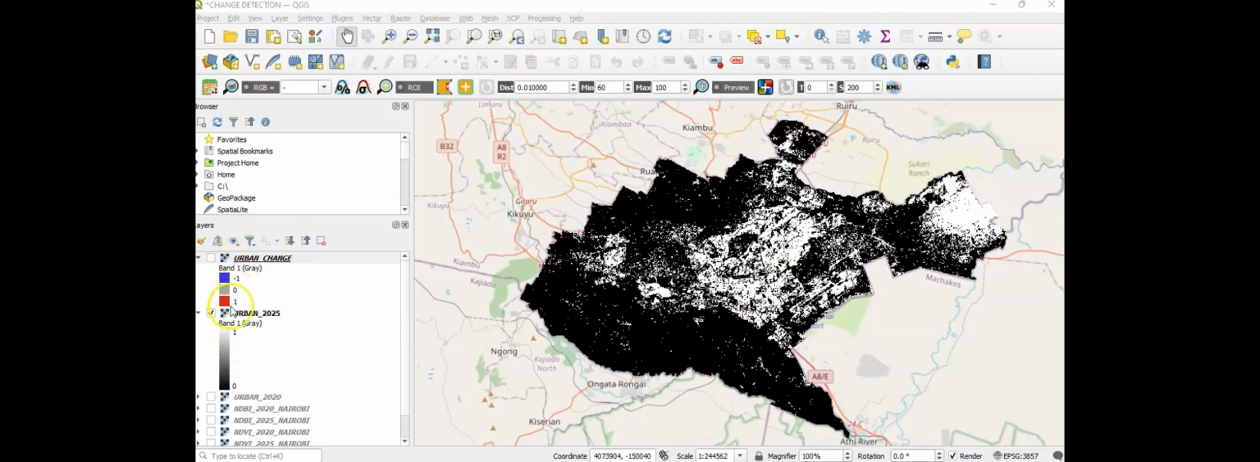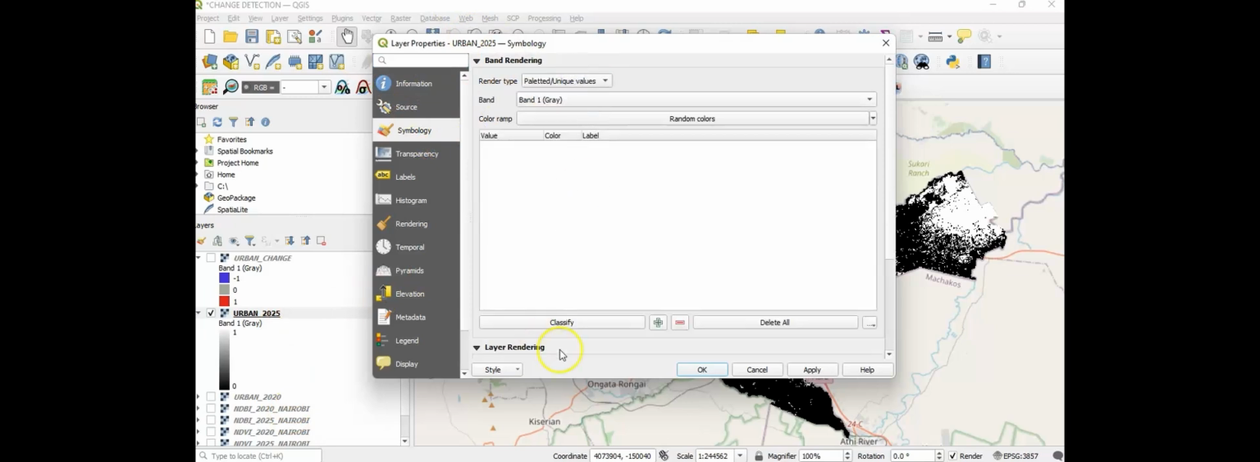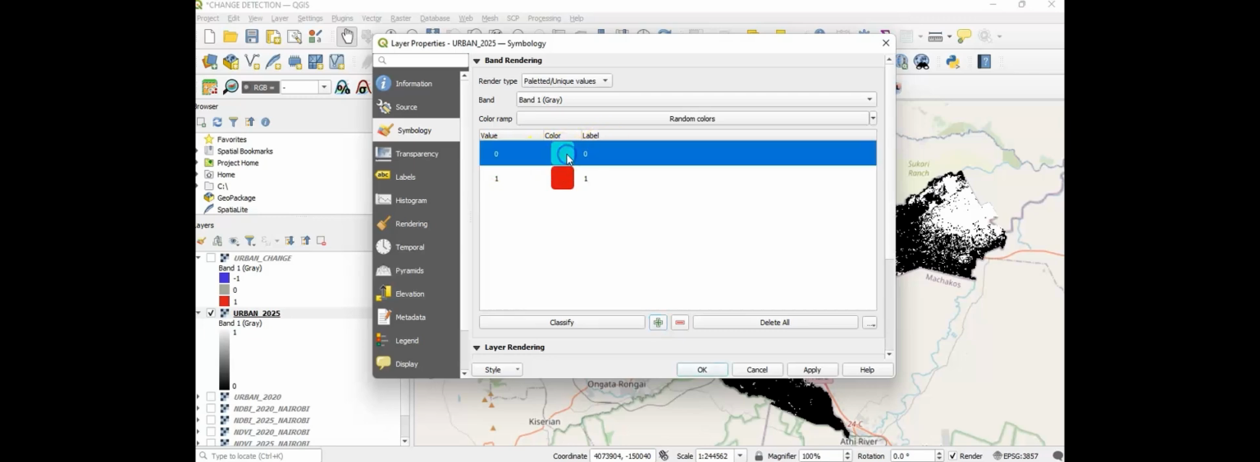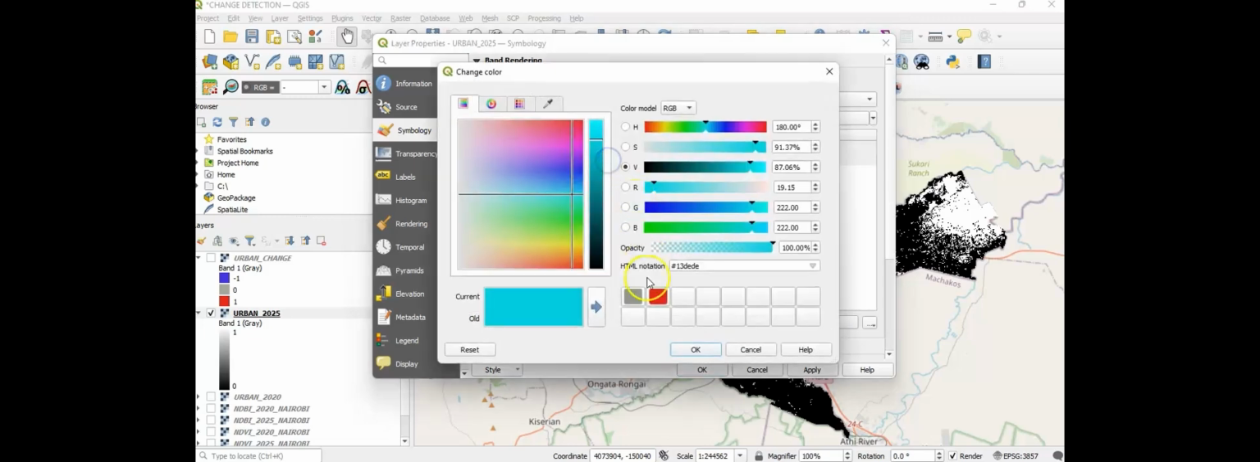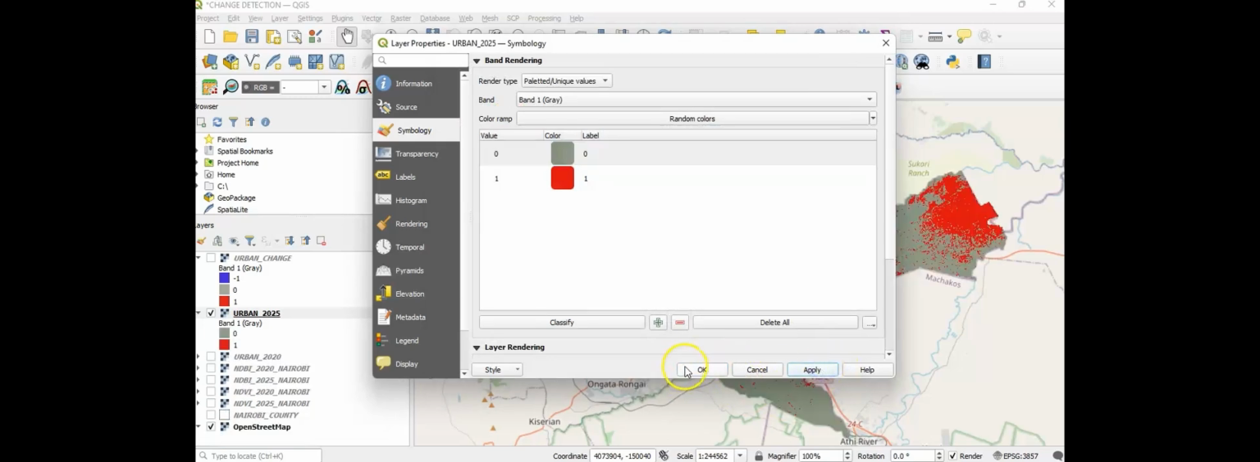Urban areas are represented by 1, and non-urban areas are represented by 0 value. And let's do a post classification for that. Right click on the layer, then properties, under symbology pane. I'm going to use palette, unique values, then click on classify, and now we have 2 classes for our classification. I'm going to make 1 to be red and 0 to be gray. Right click, change color. Let's click on gray. Okay, then click on apply, then okay.